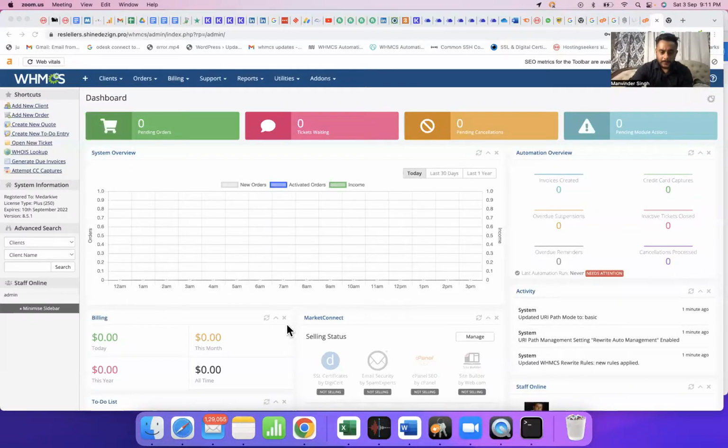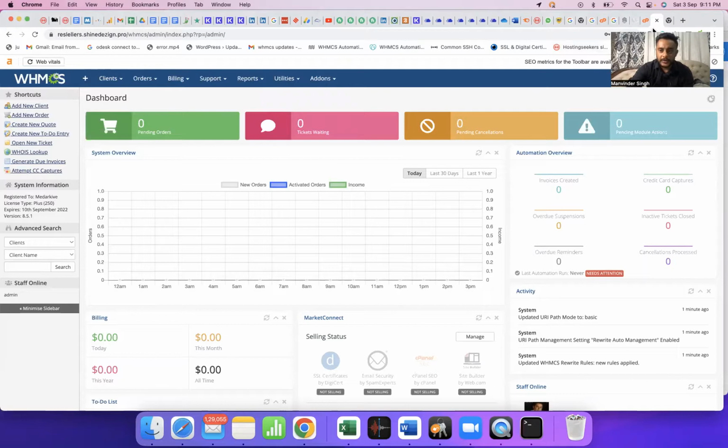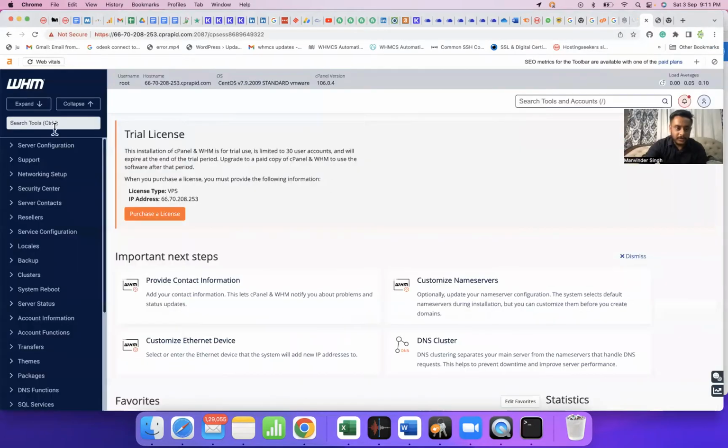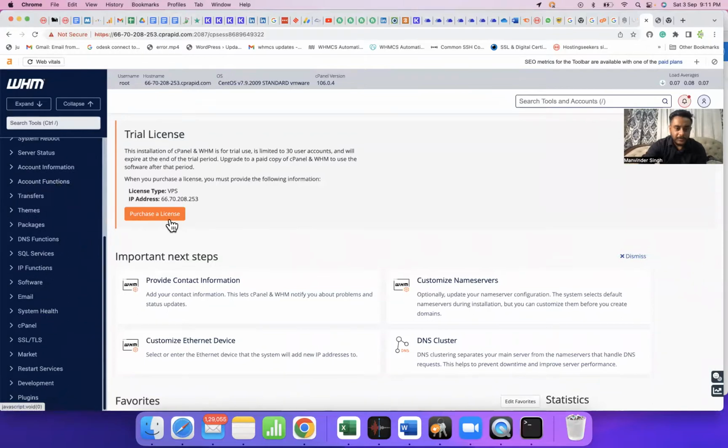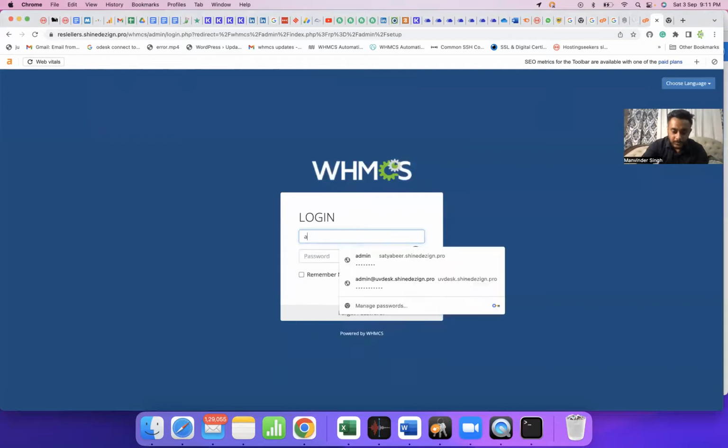Now let us start setting up cPanel and WHM step by step. Let me share my screen. I have installed cPanel and WHMCS. You can see the WHMCS dashboard, right? And here is how the WHM panel looks. The first step is to connect the cPanel server with WHMCS. Let me log in first.